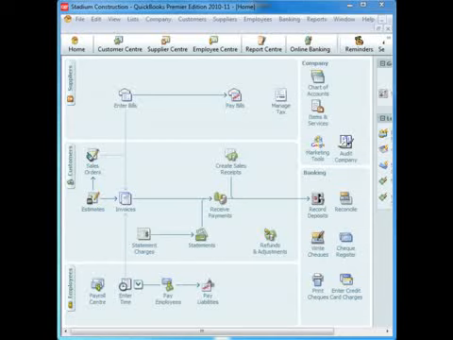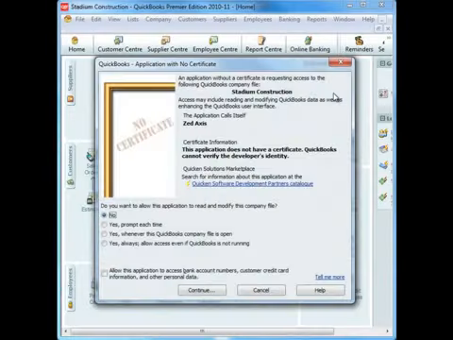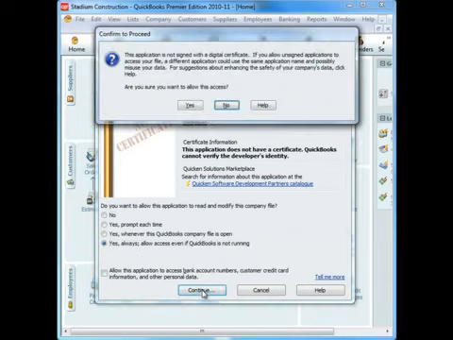Have your QuickBooks company file open. Double-click on the Z-axis desktop icon and you'll see this connection screen come up. The first time we connect to a QuickBooks company file, you'll see this QuickBooks screen pop up. This is where you provide permission for Z-axis to connect to your QuickBooks company file. We recommend you select Yes and Always and Continue.